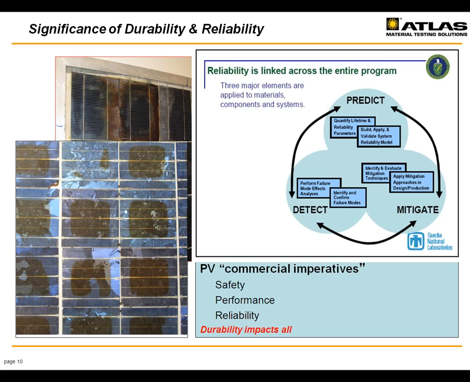It's an ongoing proposition. I have in the box below here that the commercial imperatives for PV are that safety concerns must be addressed, performance issues must be addressed, and reliability issues must be addressed. And I make the statement in red here that durability impacts all of the above. If you don't have a durable product, you won't have a safe product.